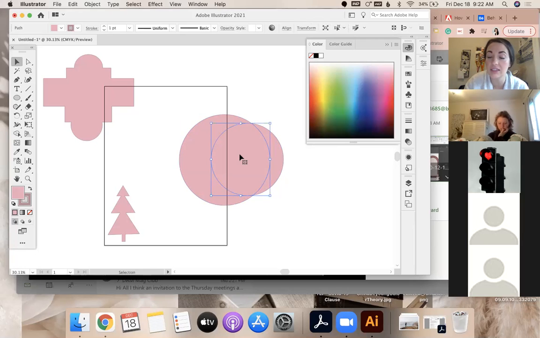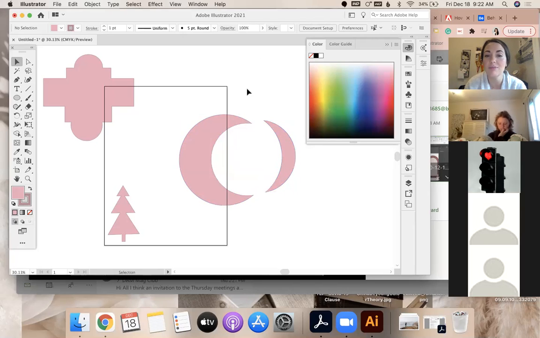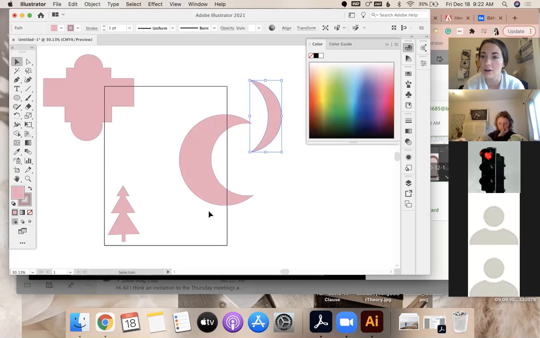Then I select the piece that I want to delete. Then voila, I made some moons. Super easy, right? And they're perfect. I didn't have to use my pen tool to create those curves.